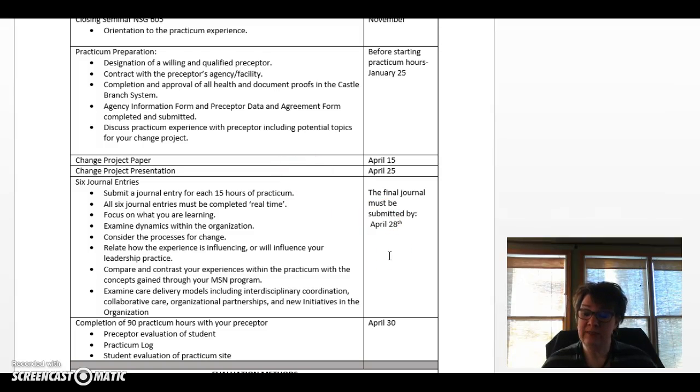We are doing 6 journal entries during this practicum experience, and it is different. We are not looking at subject-based journaling; we're looking at journaling with every 15 hours that you complete in your practicum experience. After you do your first 15 hours, you will complete and submit a journal. This is a process that will continue throughout your practicum experience. Please do not wait until the very last part of your practicum to submit all your journals. That's not what they're for.